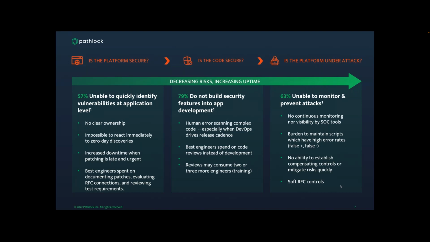And then in terms of, is the code or the customizations of their landscape secure? Again, almost 80% have talked through how they don't actually build security features into their apps. And from an SAP conversation, this is really around are the transports that are changing the configuration, that are changing the code deployments in the SAP landscape, are those transports making changes that can be exploited in the SAP landscape, or are those transports improving the security and hardening the SAP landscape?